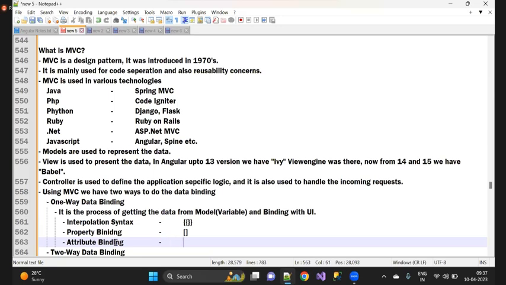We have a slight difference between these two. I'll explain it to you in practical how we can do that. Today's complete agenda is to know how we work with interpolation syntax, followed by property binding, and then followed by attribute binding.